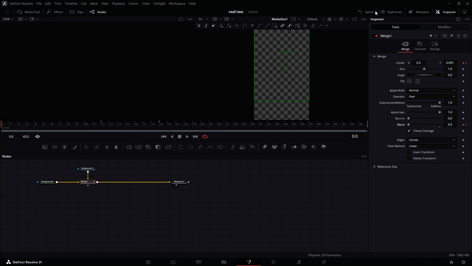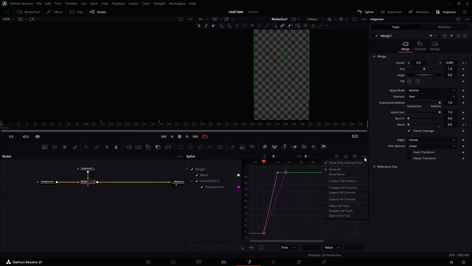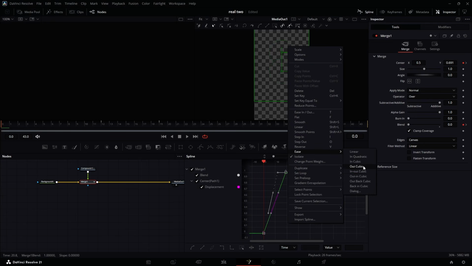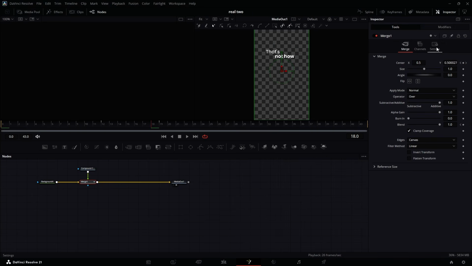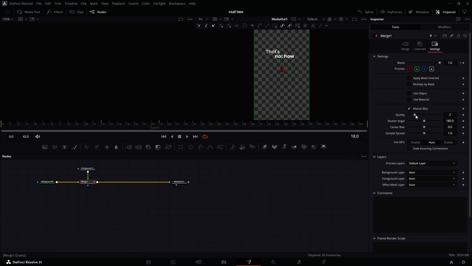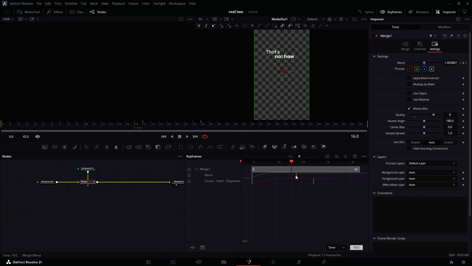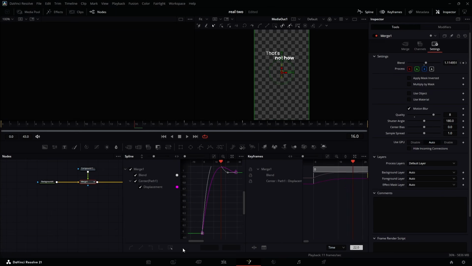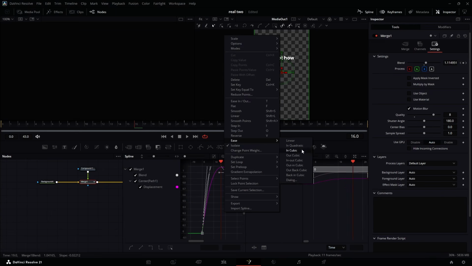Now we can go to spline, everything is selected, zoom to fit, ease out cubic. Make sure you open this one up, increase motion blur, and if we play that, I want to make sure that this one does not appear in place. So I'm going to open up the keyframes tab, open this one up, move them a little bit forward. You need to go to spline again, select all, ease out cubic.